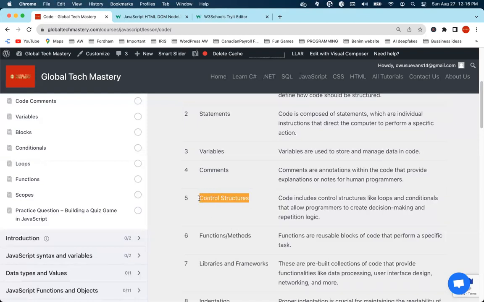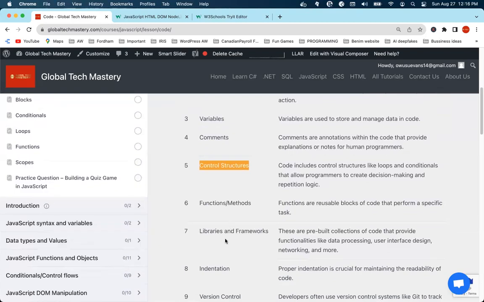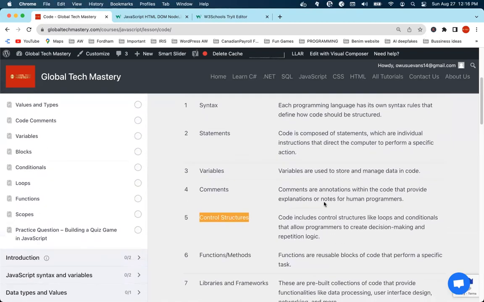So let's go to control structures. What is control structures? It's like a flow, the programming flows, like a flow chart. It's the same thing as algorithm too, how you itemize your program. How you itemize your program. Yes, that's a very good explanation.